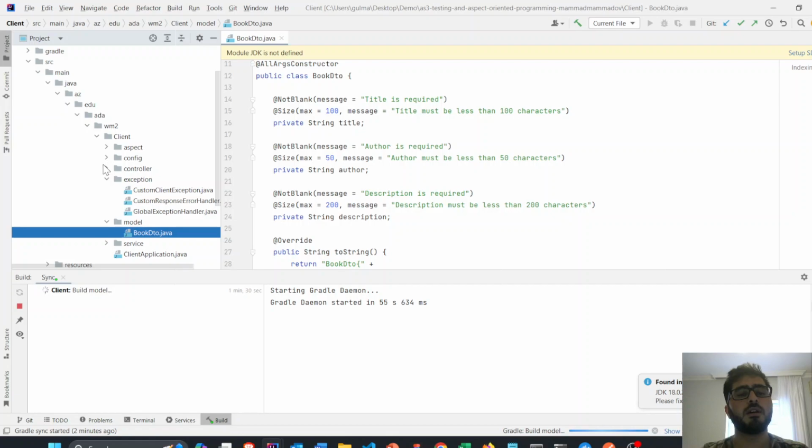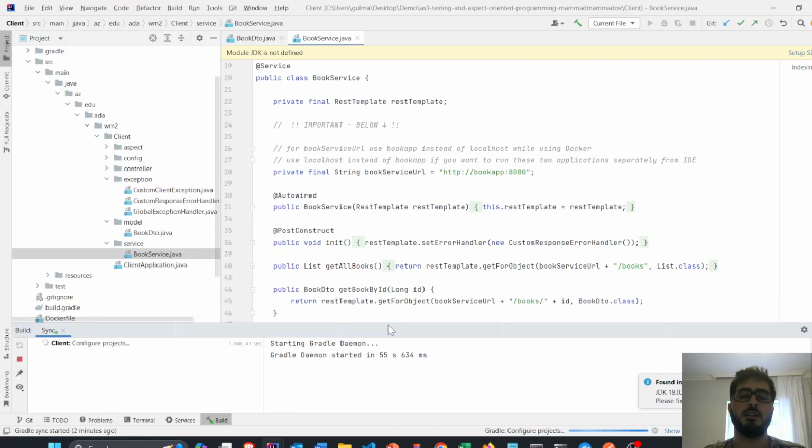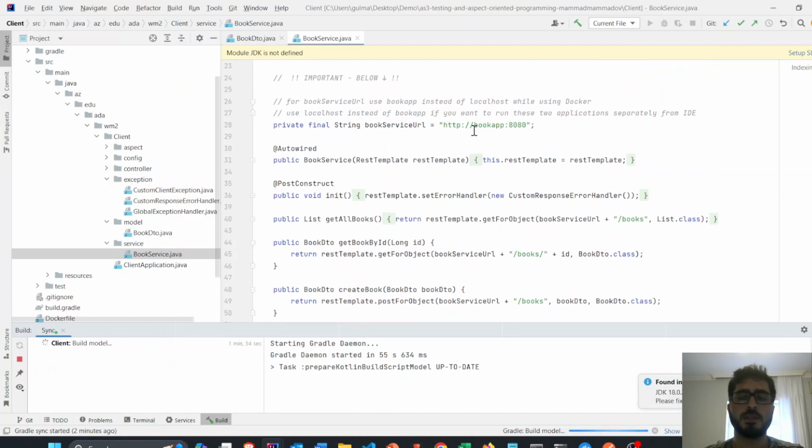Here I have service and controller. Actually, I could also have done it without service, but I thought that there is a bit of business logic, so it's not a good idea to stuff it all in the controller. So yeah, I used REST template. Here I specify the URL.